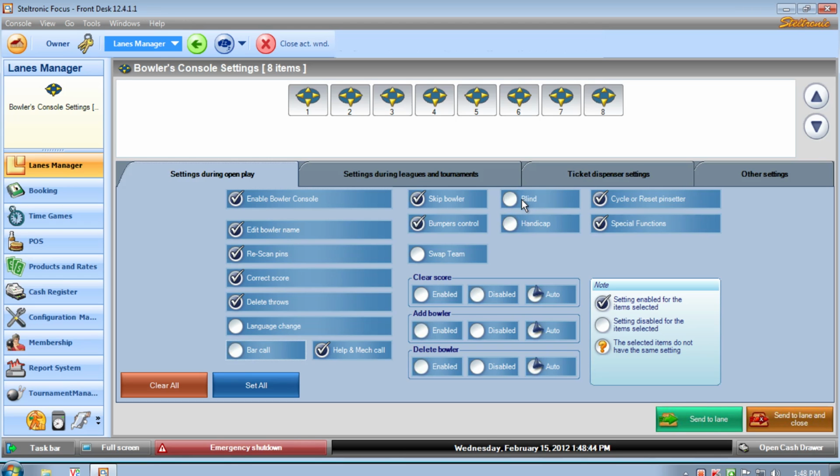If we check this box here for blind, you're allowing the bowlers to select the blind checkbox, and blind means that the bowler is not here. If we check this box for handicap, you are allowing the bowlers to enter in a handicap for each one of the players.